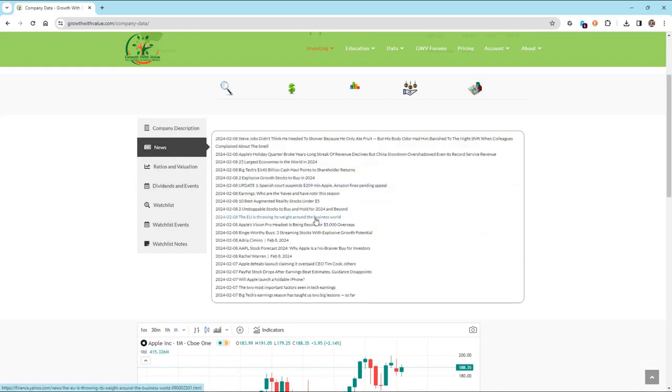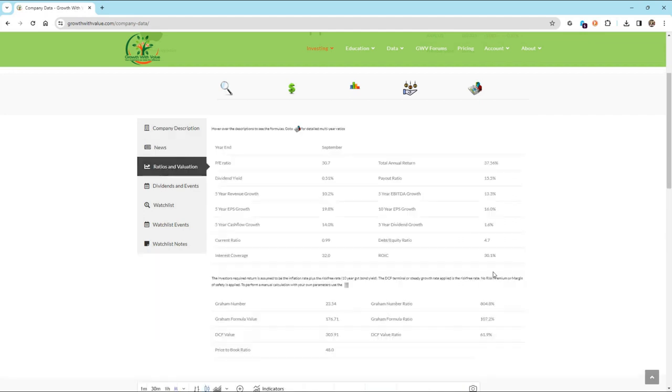Here we have current news articles related to the company, a handy ratios panel giving a good overview of the company, quite a few CAGRs here, the 5-year compound annual growth rates. So things like revenue, margin, dividend growth, and cash flow growth, return on invested capital, all very important things.